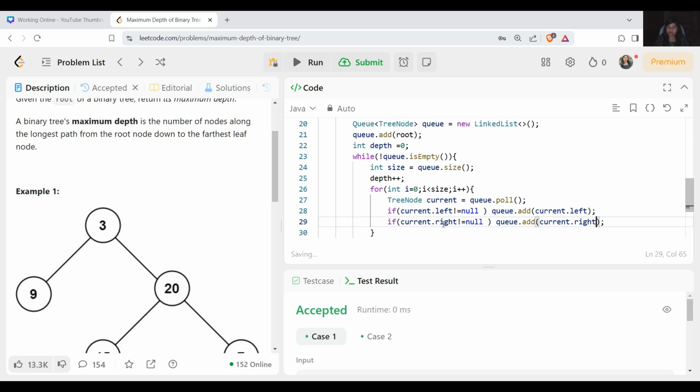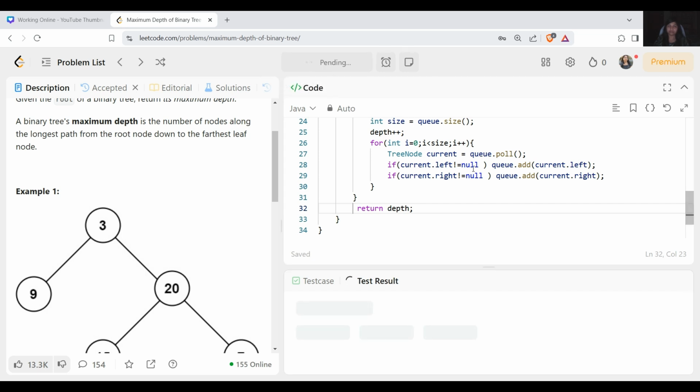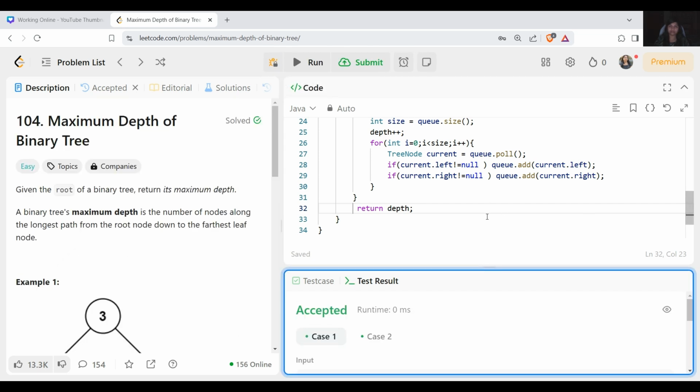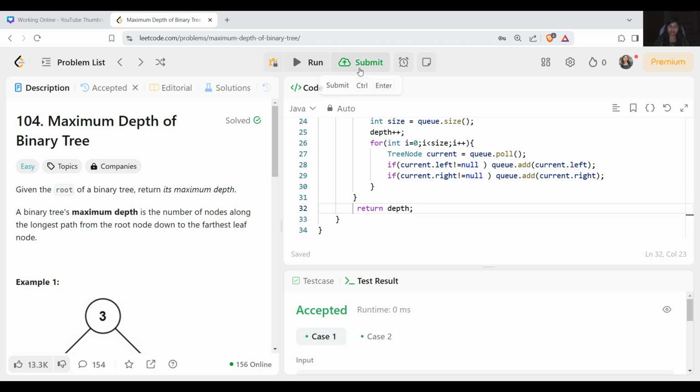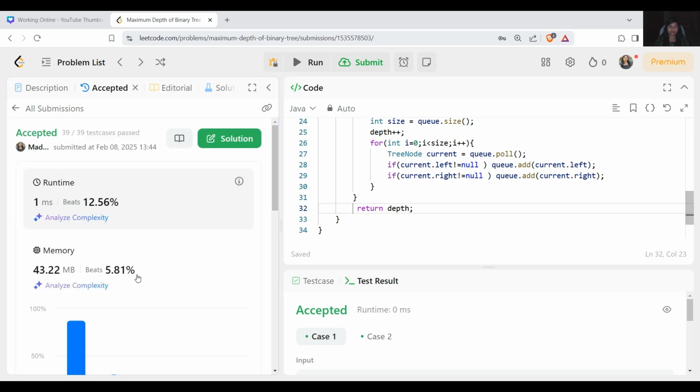Fine, this is done. Now after everything is done and we are coming out of this loop, we just need to return the depth. That will be our result. Fine, let me run this. Fine, it got accepted. Let me submit this. Okay, it got submitted also.